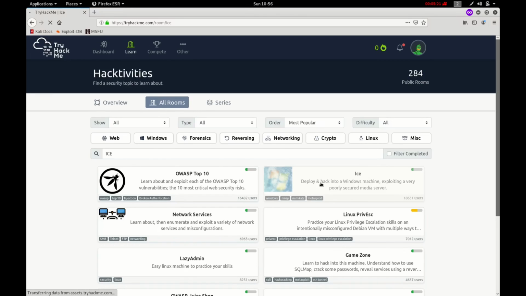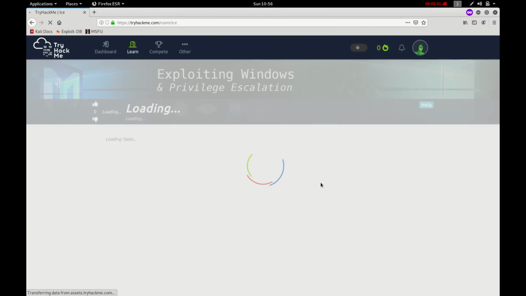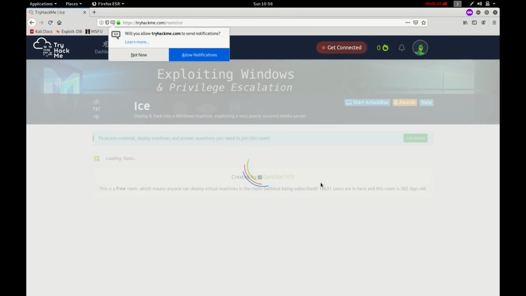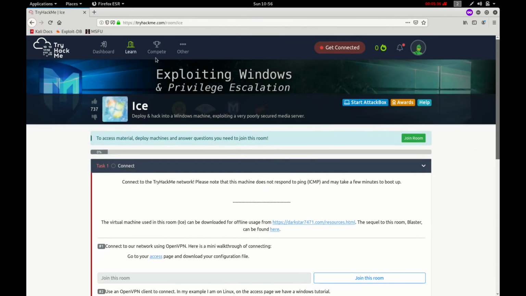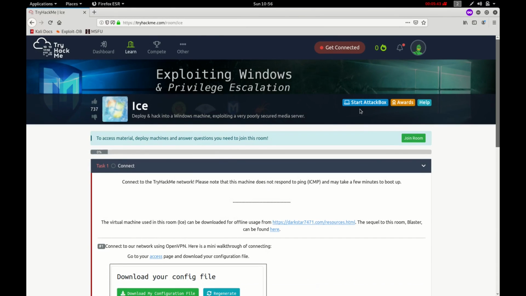Now let us wait for the room to load. The thing about TryHackMe is that you can have an AttackBox, but you can only deploy the AttackBox once a day for free, and if you want to deploy the AttackBox more than once, you need to have VIP. You need to subscribe to VIP on TryHackMe. Now let me join the room first, then we can deploy the machine.